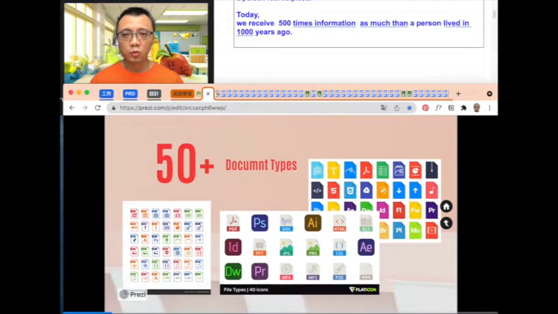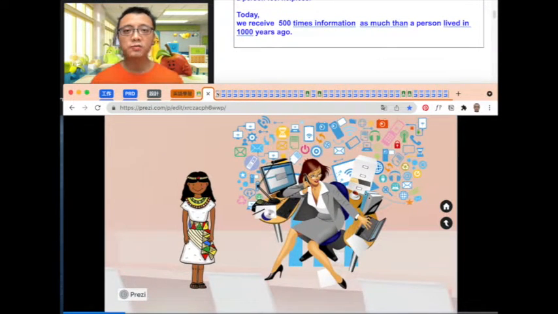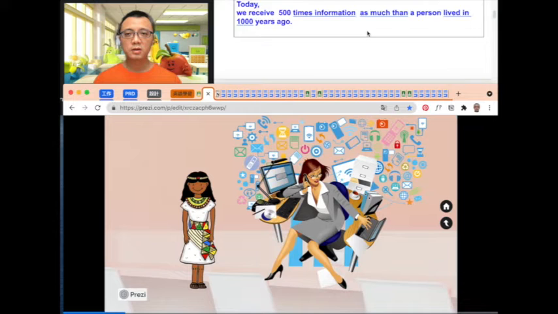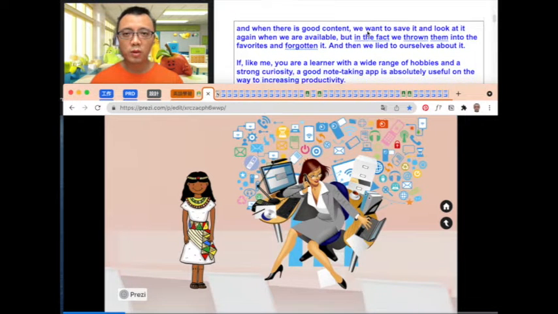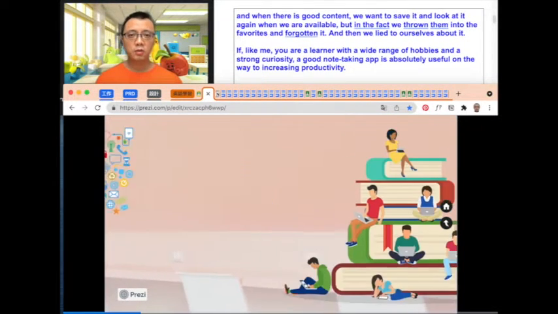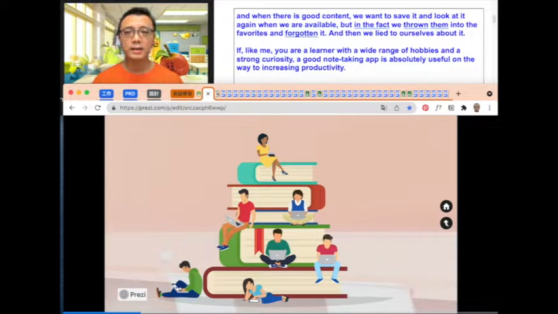Today, we receive 5 times as much information as a person living 1,000 years ago. And when there is good content, we want to save it and look at it again when we are available. But in fact, we throw it into the favorites and forget it. And then we lie to ourselves about it.